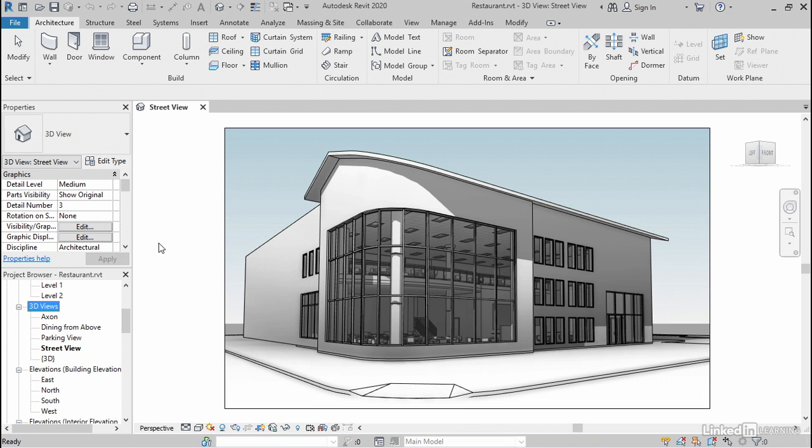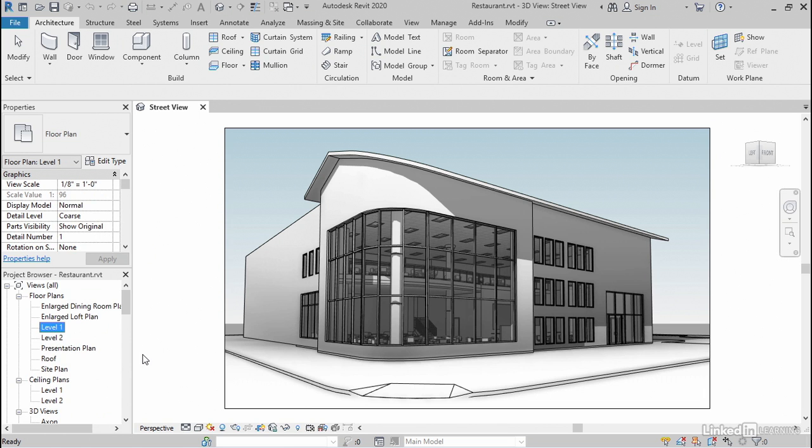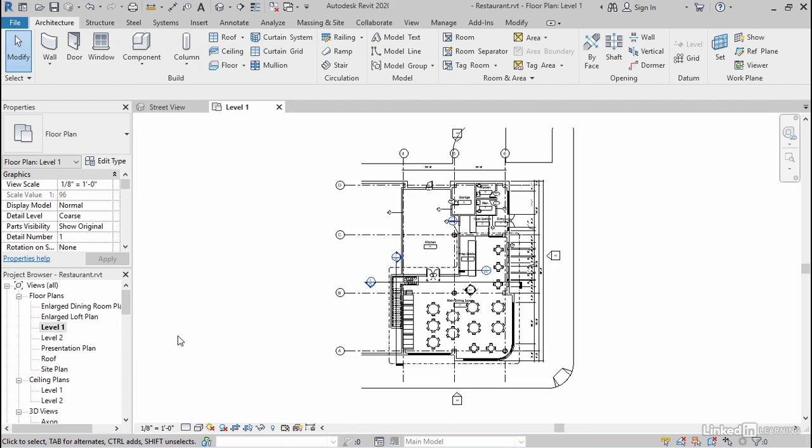Now, if you want to open up a different view and see your model from a different vantage point, it's as simple as locating the view that you want to open and double-clicking it to open that view up. So if I want to open another view, like let's say this level 1 floor plan view here, I just have to locate it on the project browser, double-click its name, and that will open that view on screen and display it in its own new tab.